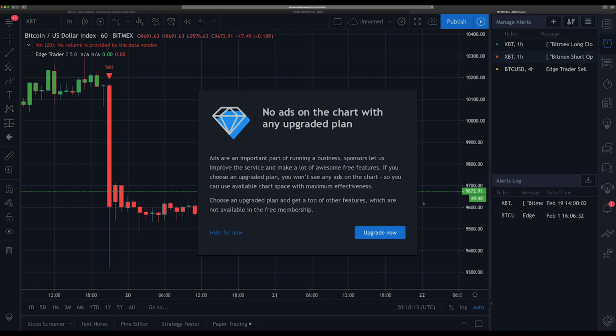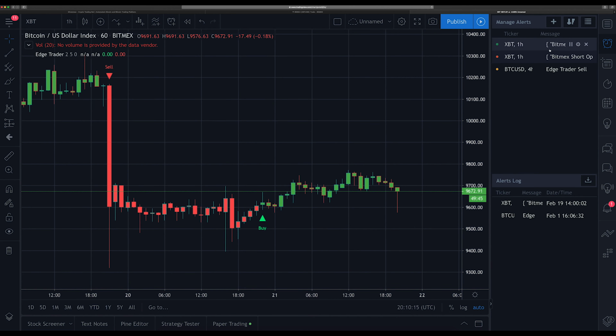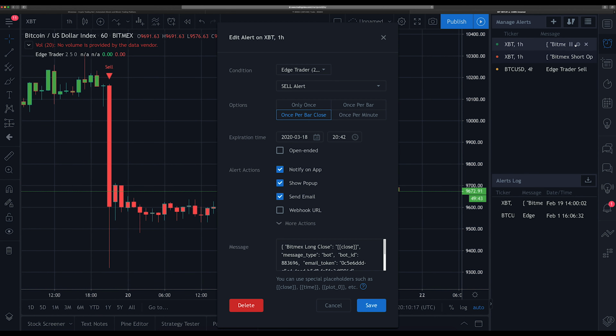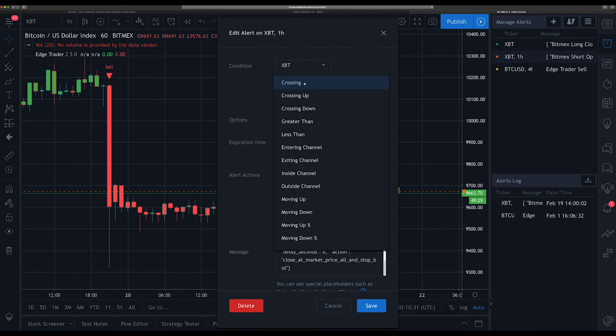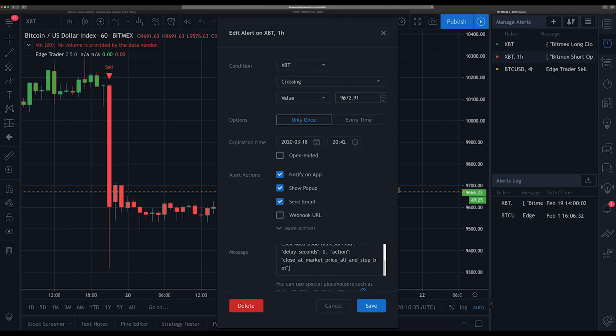Let's say you would then just create an alert. Now, this is just a demo account, so you can only have one at a time, but you would just pop it in here and make sure that webhook URL is selected. You would actually make sure the condition is the asset, XBT or BTC, depending on what exchange you're on, and then you just get crossing and then value and type in whatever you would like your stop loss to trigger at.